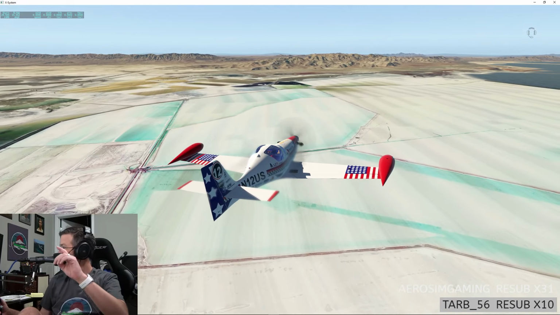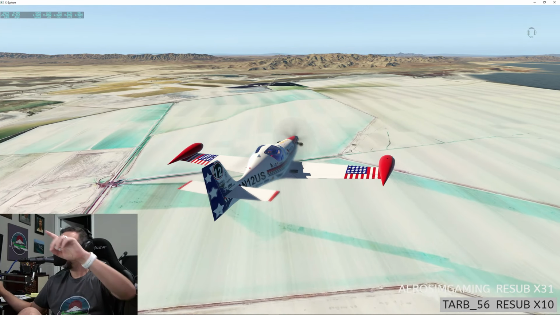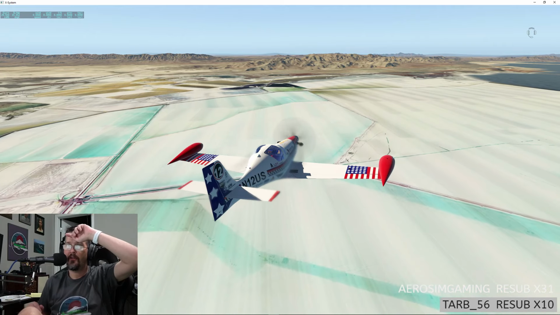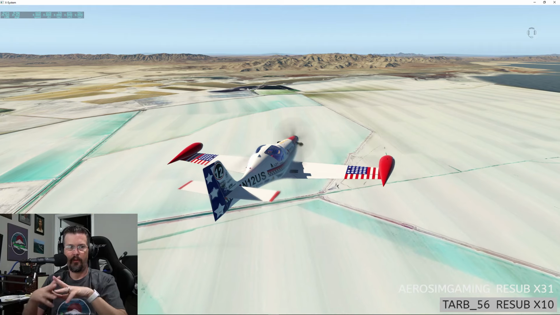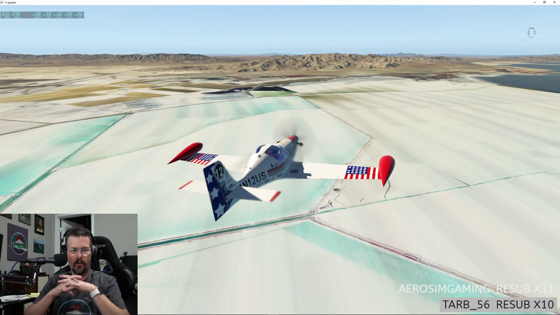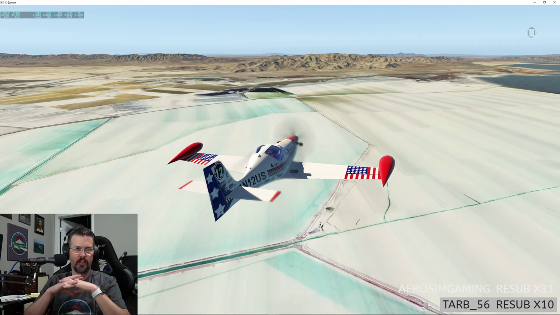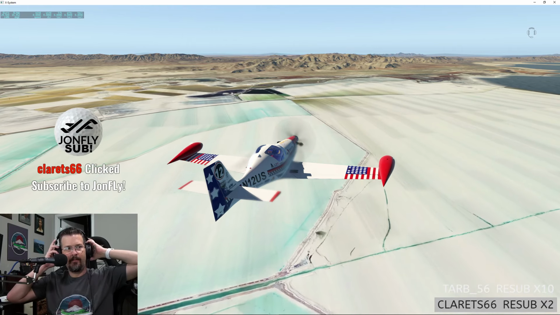And of course, way out yonder are the Bonneville Salt Flats, where they set the speed records for land-based vehicles.